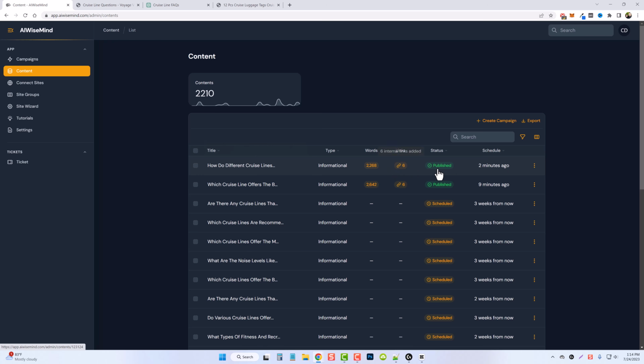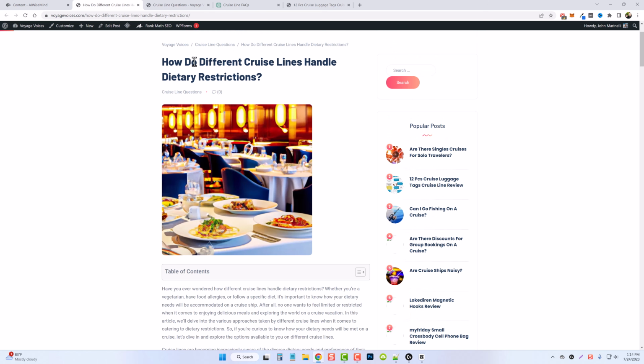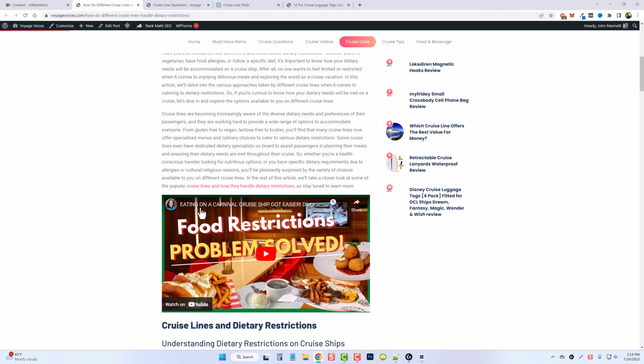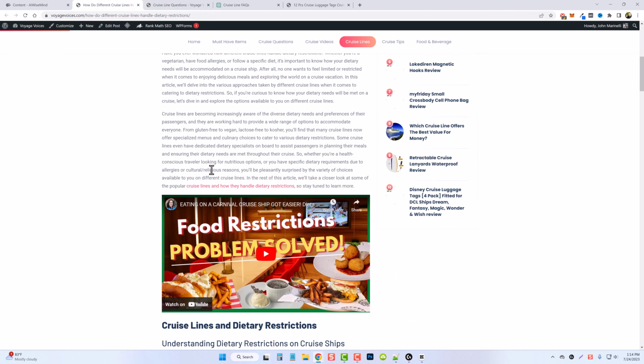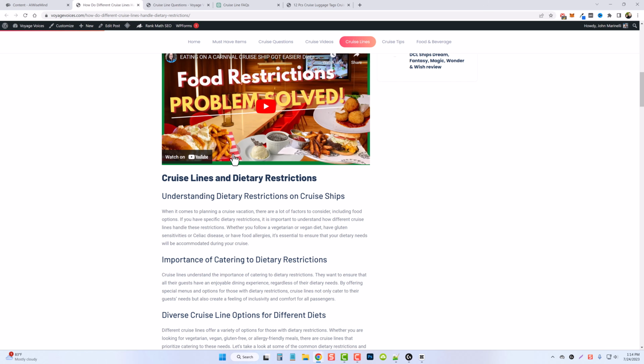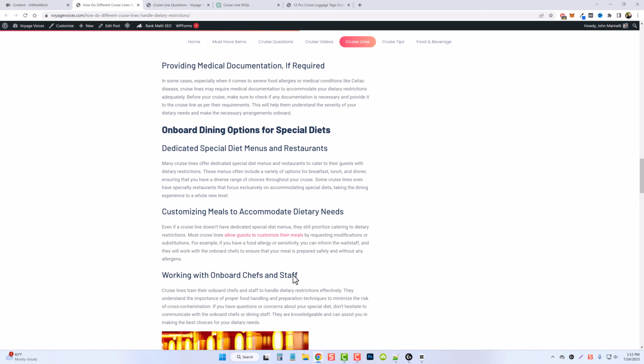And it is right here. So let's go over and we will click on view post. And here we can see this one, an image by DALL-E, which is actually pretty good. How do different cruise lines handle dietary restrictions? We got our table of contents. This link here, cruise lines and how they handle dietary restrictions, goes to, do cruise lines cater to specific diets? That one's very good, very relevant, a good relevant video here. And then all this extra content to go along with it.